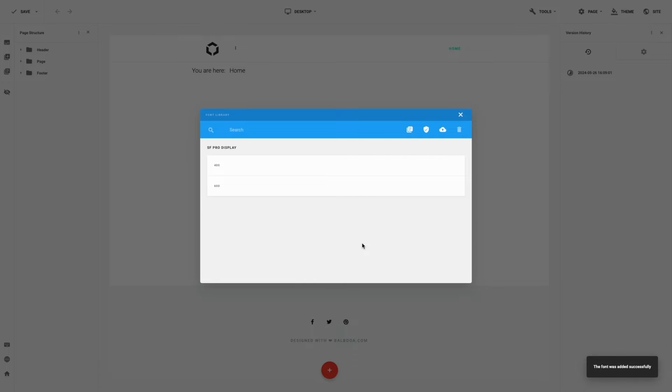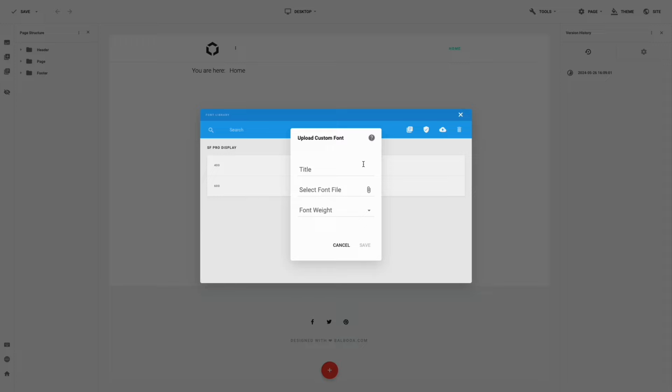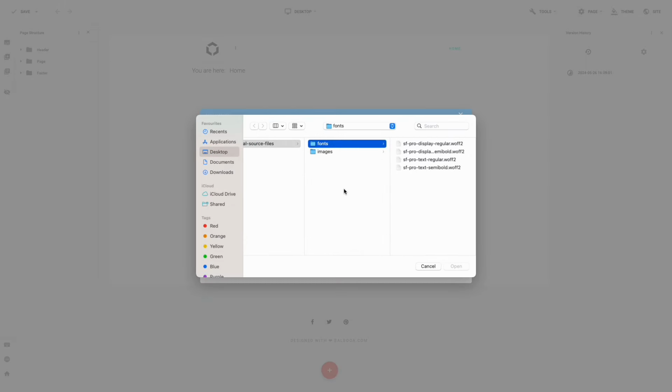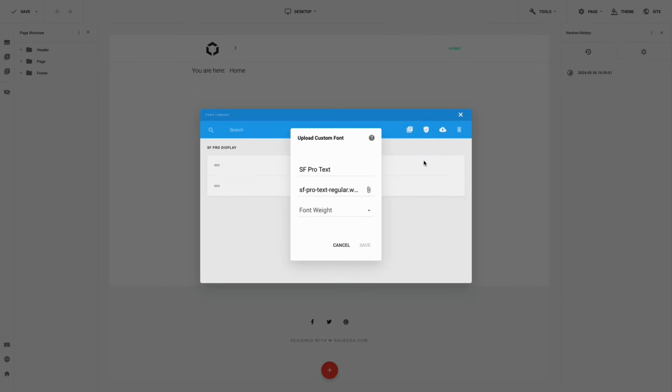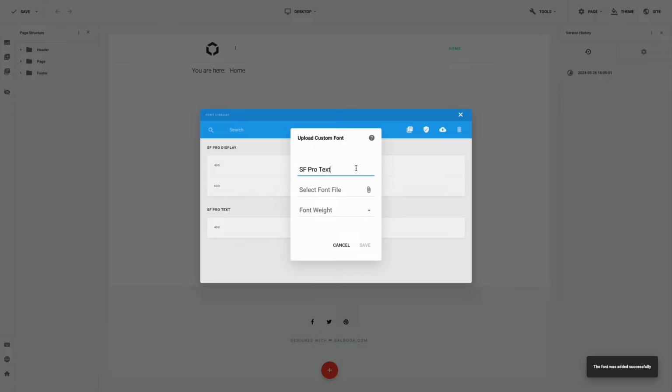The same for SF Pro Text. Click on icon, Upload Custom Font, enter font name SF Pro Text, select Font File, SF Pro Text Regular, and in the next field select 400 Regular. Click on the button Save. And the last one. Enter font title SF Pro Text, font file SF Pro Text Semibold, 600 Semibold, and save.